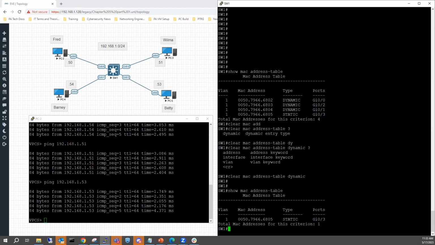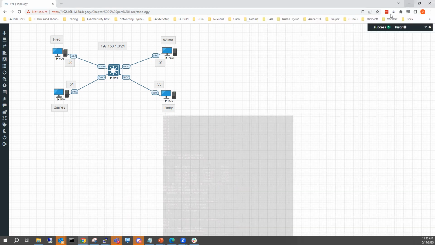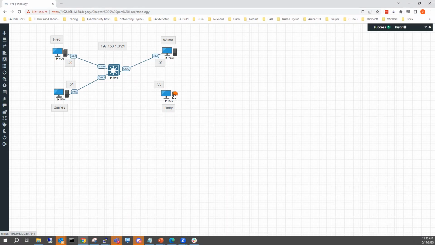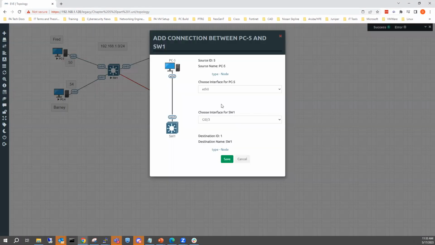Now you have the option to set static entries or what have you, but what's the downside of that? What happens if you do this? Go ahead and choose another port.